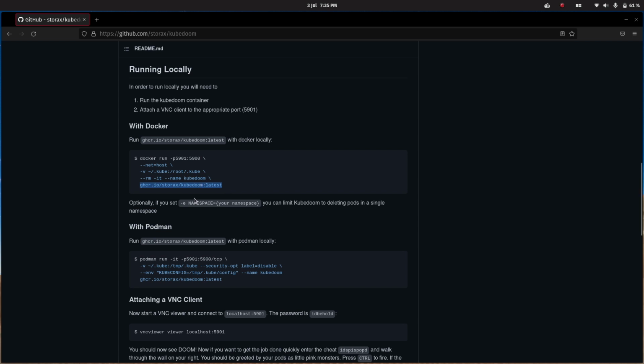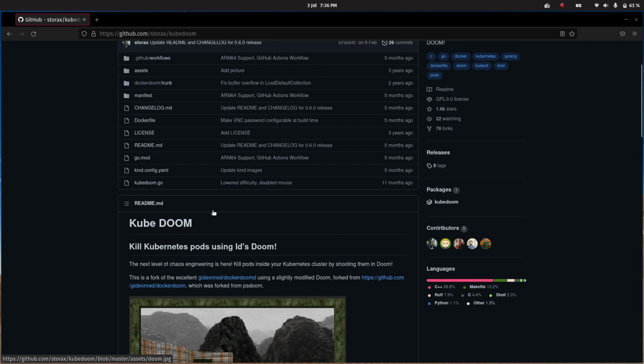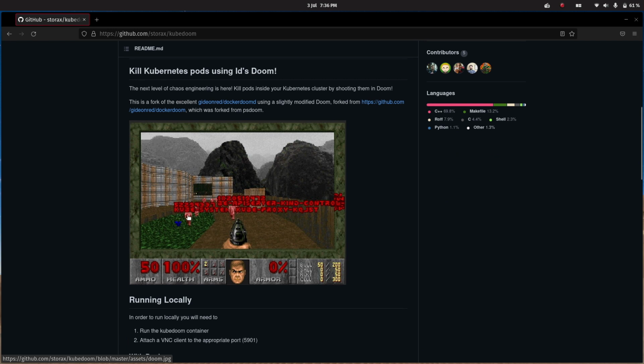Optionally, if you want, you can restrict it to a particular namespace. When you run this Docker container, it's going to show all the pods in your cluster as little monsters in the Kubedoom game. Okay, so where is it? All your pods will appear as these pink monsters in your game.